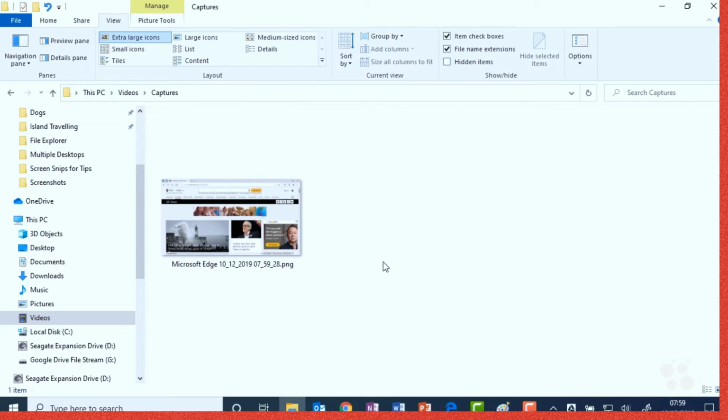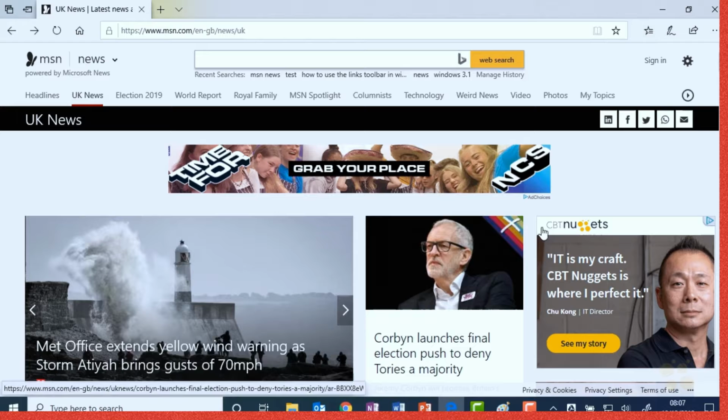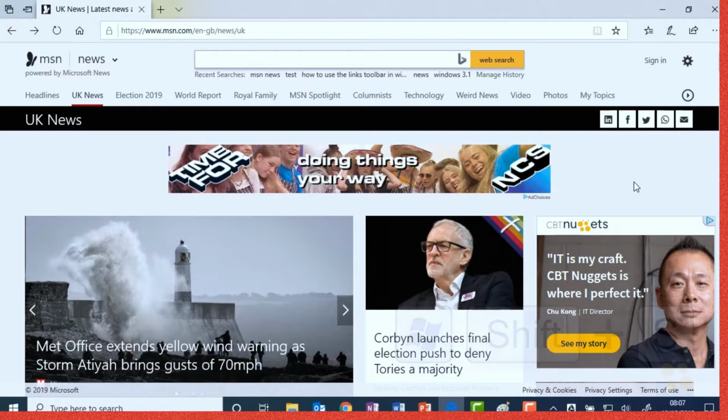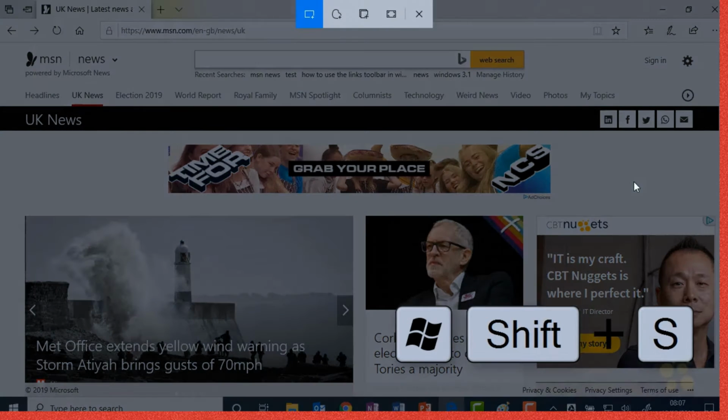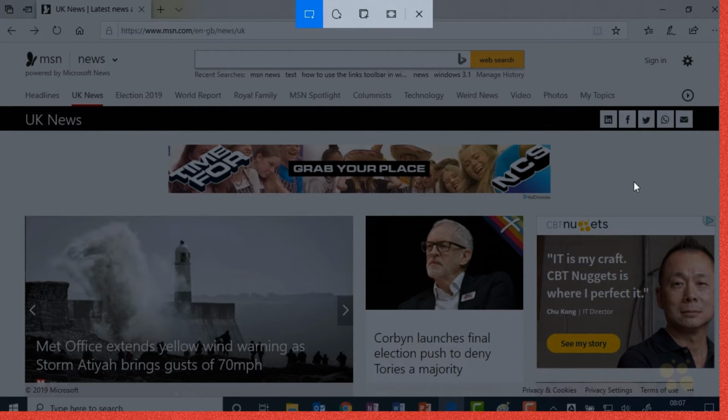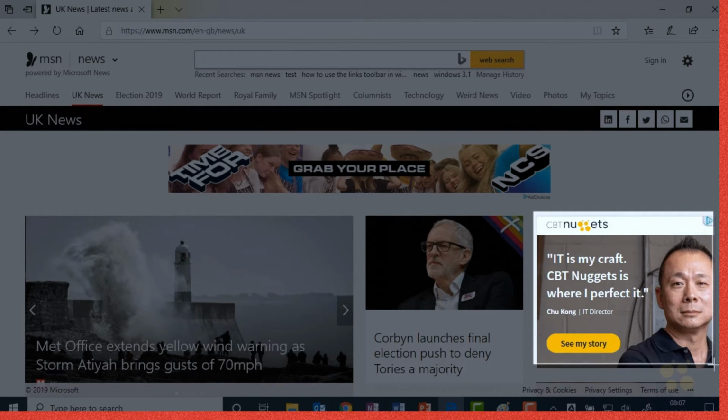Really quite useful. But let's say this time I just want to snip part of the screen. Maybe I just want to grab this little CBT Nuggets advert here. Well, for that, if you do Windows Shift and then S, and this will start up the Snip and Sketch application. And we're all ready to just click and drag to snip part of the screen, but look up at the top here. You can see that this is going to be a rectangular snip where I click and drag around the bit I want, or I could do more of a freeform snip or grab the whole window or whatever. But anyway, this is the bit I want, so let me just click and drag to grab that.